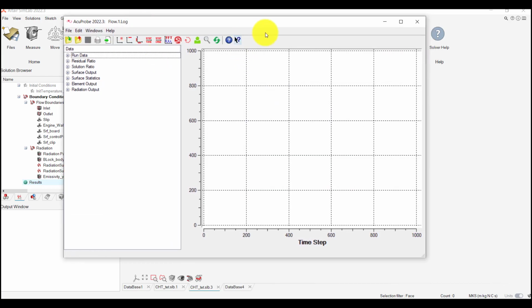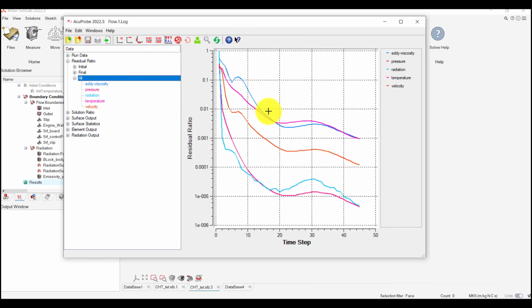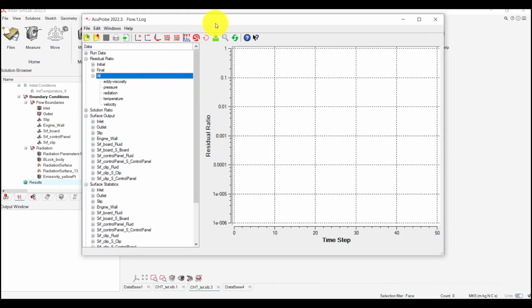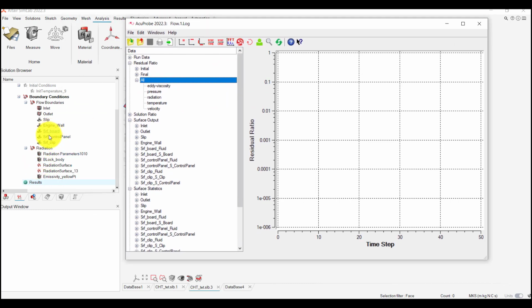Okay, in AcuPro we can see all the 2D plots for all the surfaces. Now first I'll check the residual ratios, how the convergence looks. Okay, all these parameters are nicely converged to 1e-3 and 1e-4, and also the radiation outputs are requested for surfaces. And for the elemental, we have 4 element regions here, 3 solid bodies and 1 fluid body. For those we have all the outputs written for the deck. And for the surface output, we have only 3 bodies here, right, 3 surfaces present.